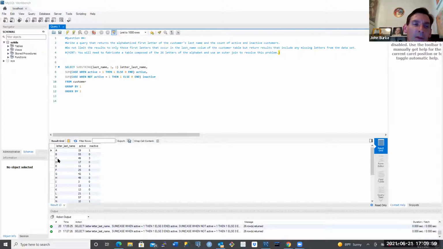so that we have one slightly different element in this column here, the letter last name column. All right, so it says write a query that returns an alphabetized first letter of the customer's last name and the count of active and inactive customers. All right, so we already did that, right? Then it says, do not limit the results to only those first letters that occur in the last name of the customer table, but return results that include any missing letters from the data set.